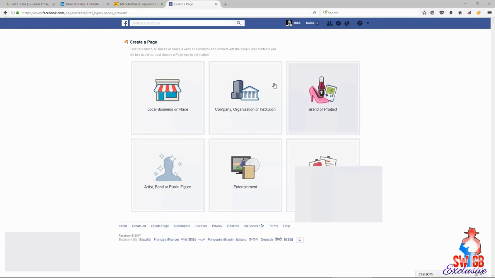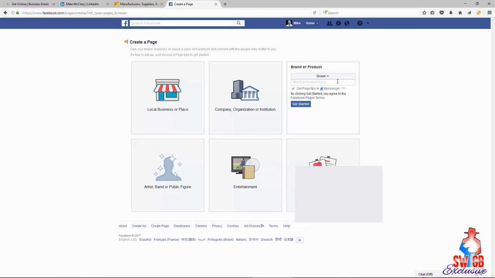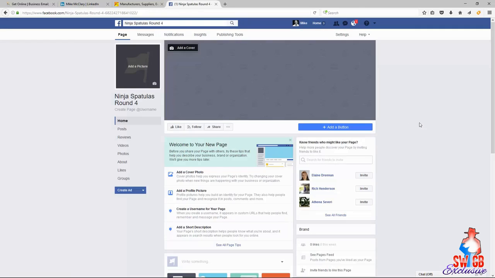And then I'm going to choose what type of page. I like to choose brand or product. And then the category again, I would make it as a brand because that's traditionally what we're going to be building here. And then you just give it any name you want for your brand. We're going to call this one Ninja Spatulas Round 4 because I've created several of these now. And I'll click Get Started. And then once we're done here, our page is created.